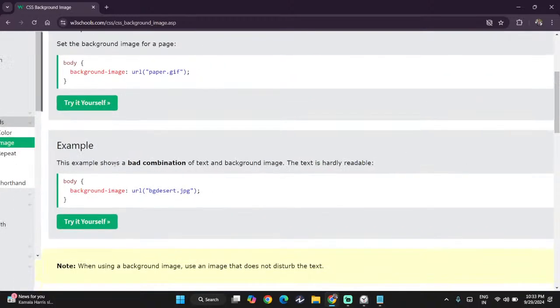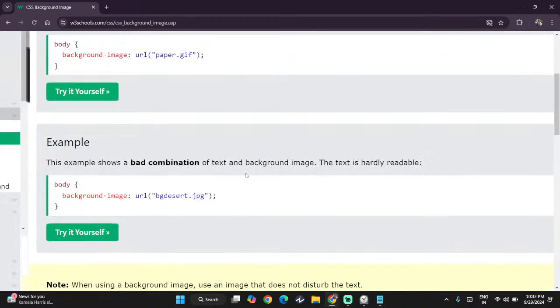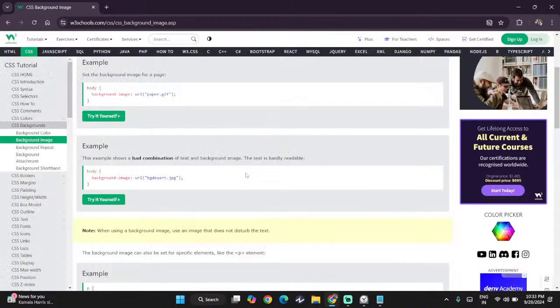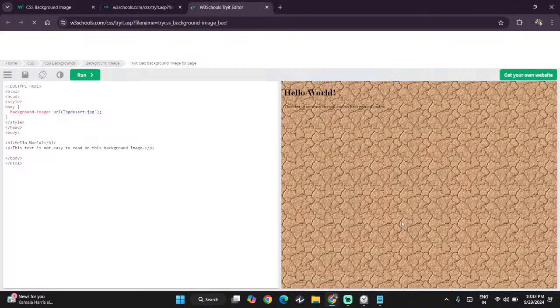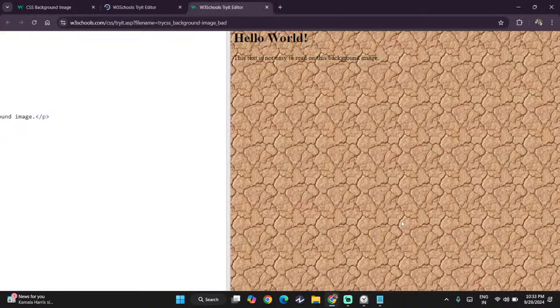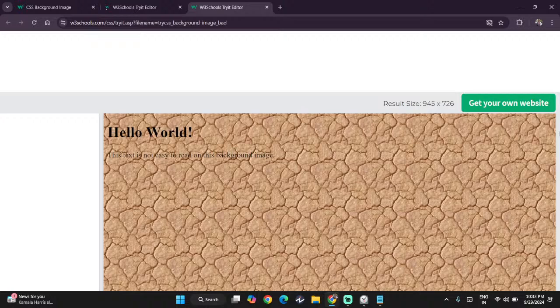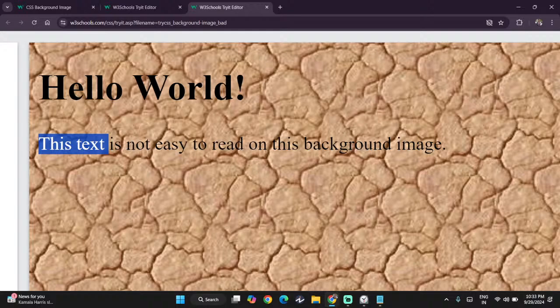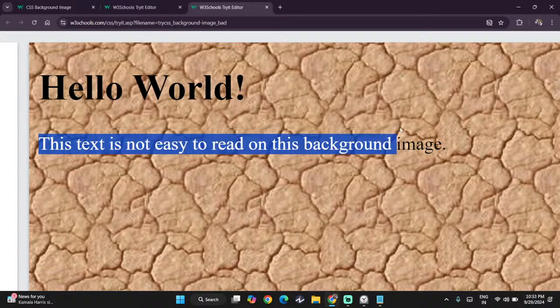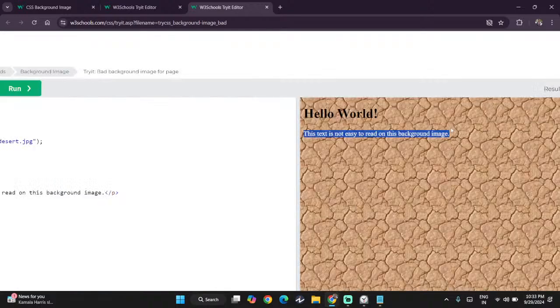This example shows a bad combination of text and background image. The text is hardly readable, so let's compare the two of them. As we can see, when we have our website like this, we can barely read what is written over here. When we zoom in, we clearly realize this text is not easy to read on this background image. That is why it's not a good example of a background image.